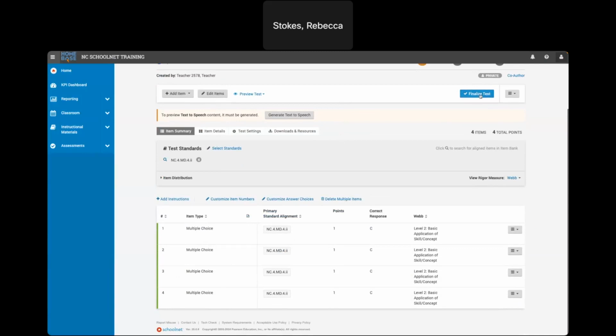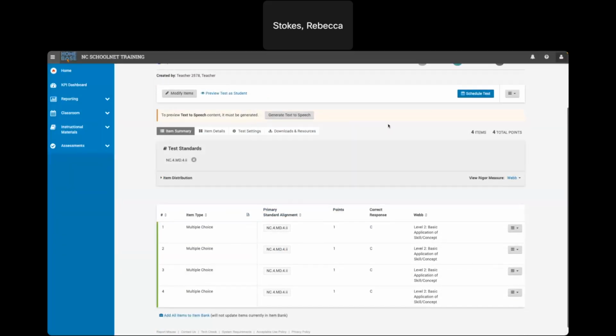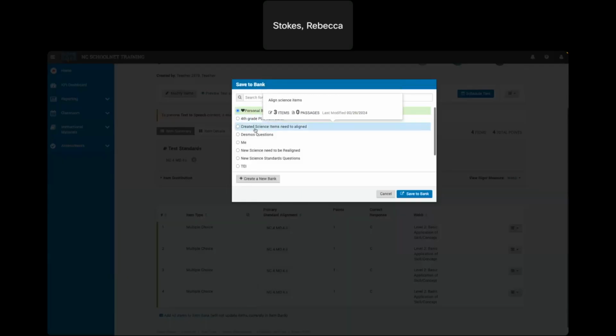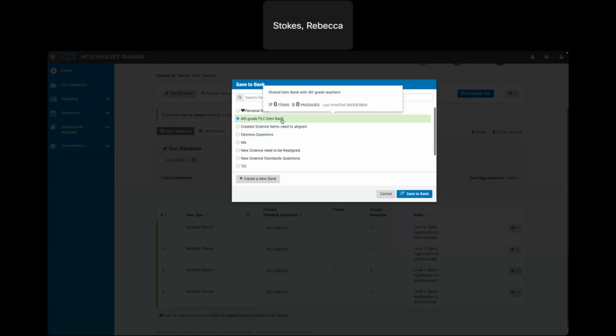So now when I finalize my test, I'm ready to give it to my students. It's going to ask if I'm sure. You're going to see right here where it says add all items to item bank. Okay, it is not going to add the items that we did not unlink. So questions 3 and 4 will not be added to my item bank. But if I click this, then I can choose which bank I want it to be added to. So I'm going to add these to my fourth grade PLC item bank that I created.